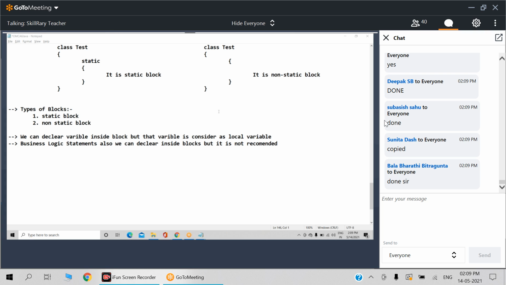So guys, inside blocks we can declare variables that become local. Another point is that inside a block we can also declare business logic statements. But if we declare business logic statements, obviously that is a misuse of a block. It is not recommended.